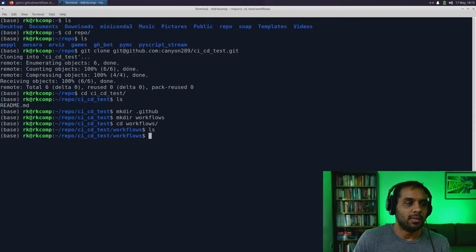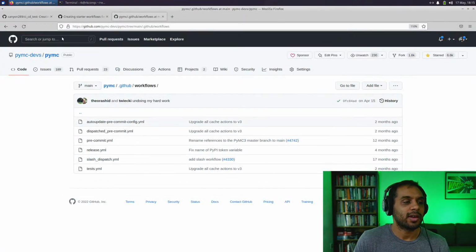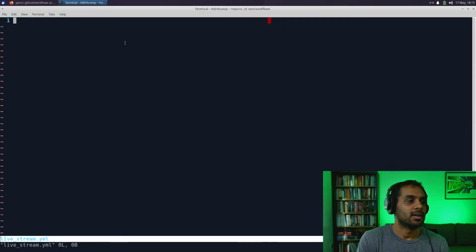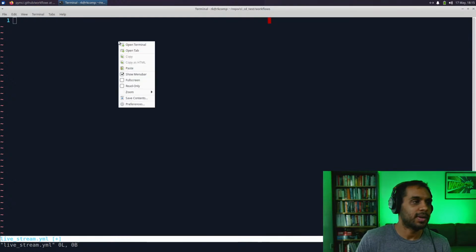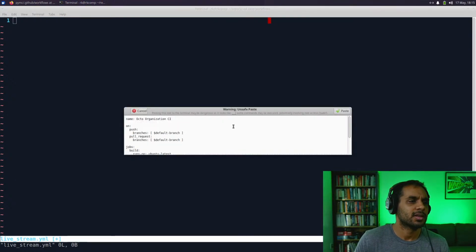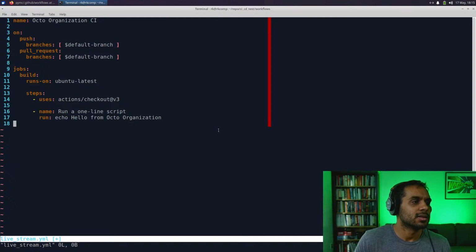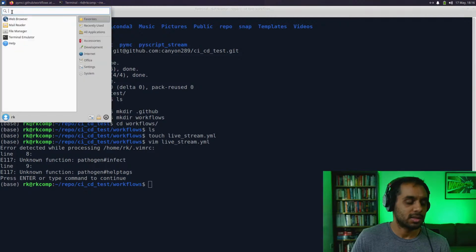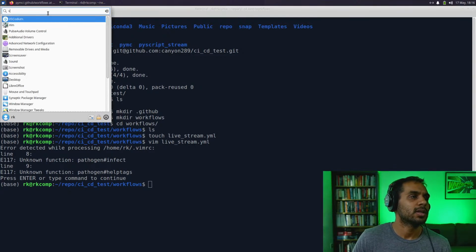All right, we need to create a file. Now we can name the file whatever we want. We're gonna name this, touch livestream.yaml. And then I'm gonna paste this in Vim for now, but then we're gonna switch over to Visual Studio Code because I don't have my Vim configuration on this virtual machine. All right. So let us swap over to VS Codium.